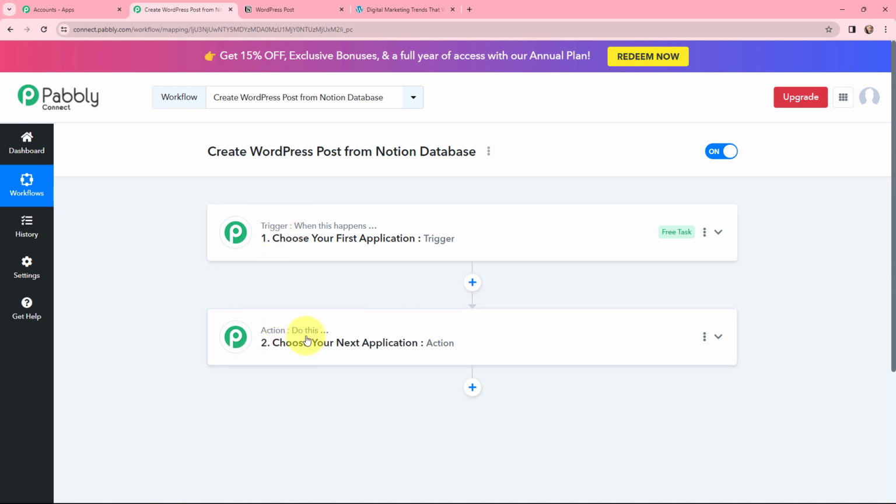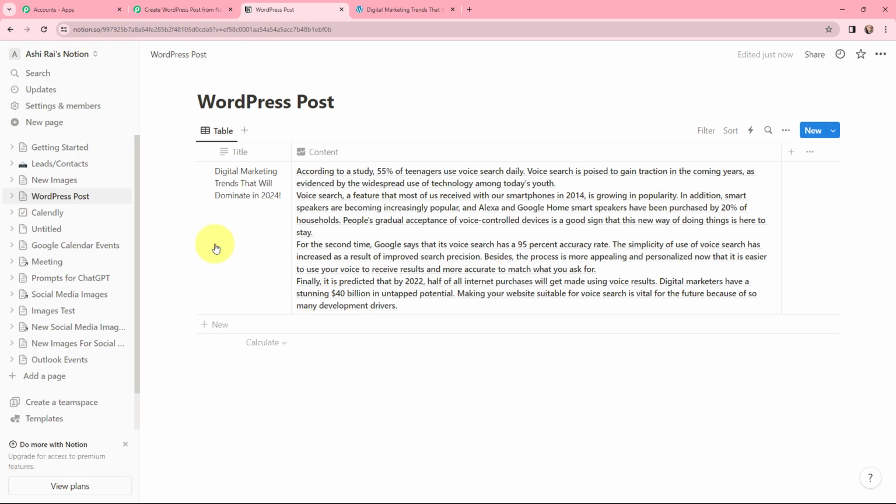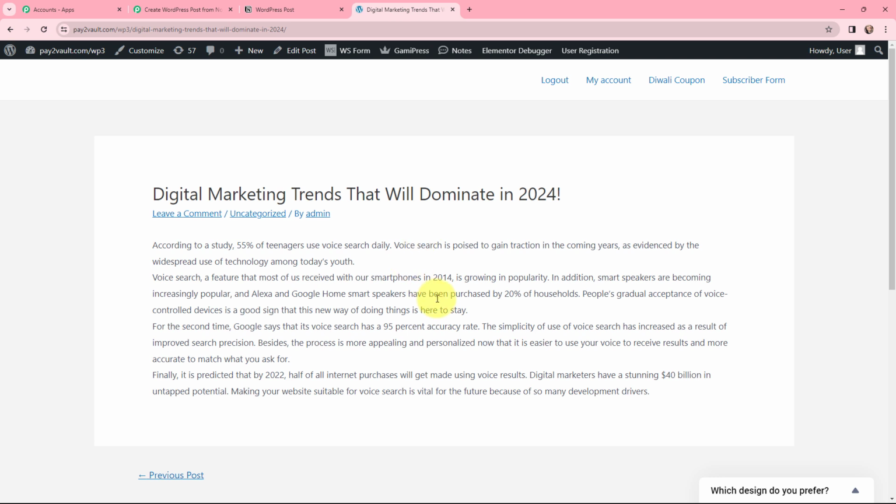So now moving to my use case, that is to create WordPress posts from Notion database. So as I want to create a WordPress post from a Notion database, so here you can see that this here is my Notion database. And now whenever I'm going to add a title and content, then automatically a post should be created on WordPress.